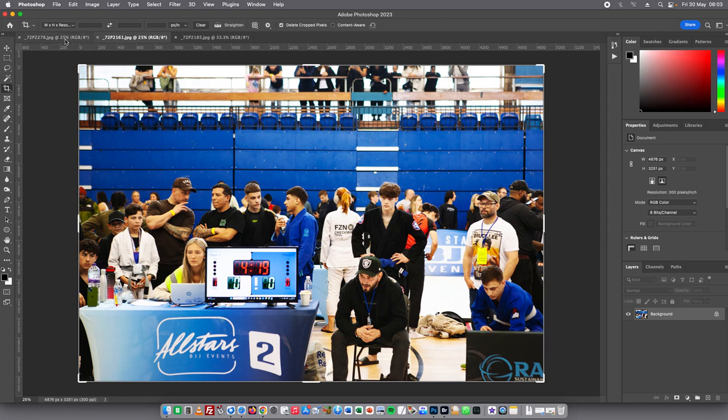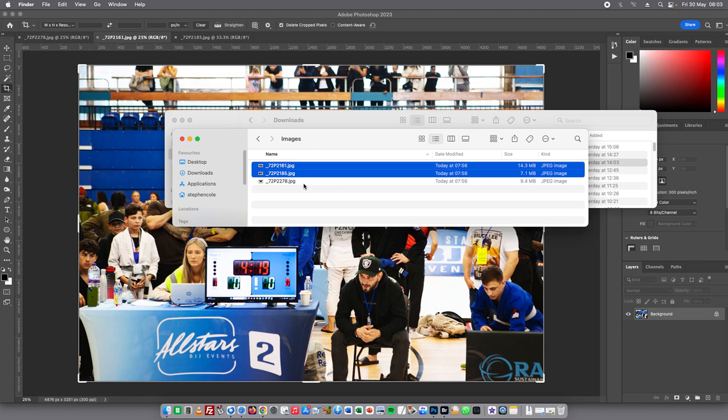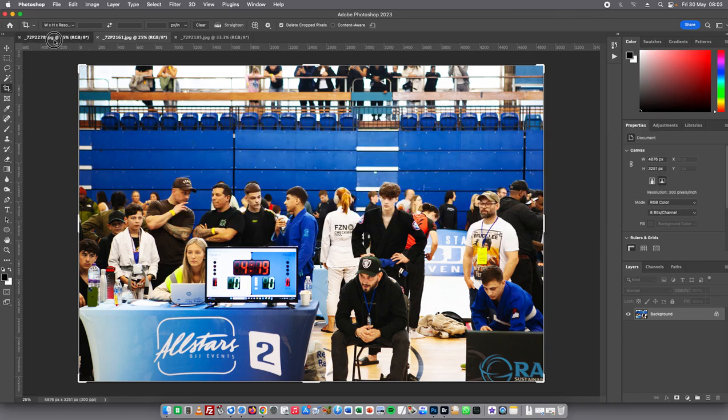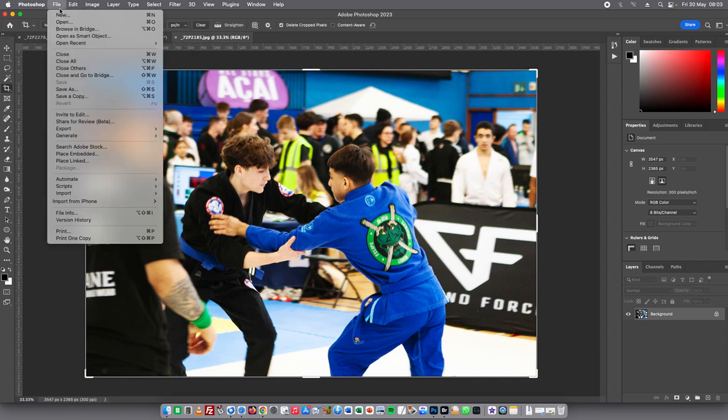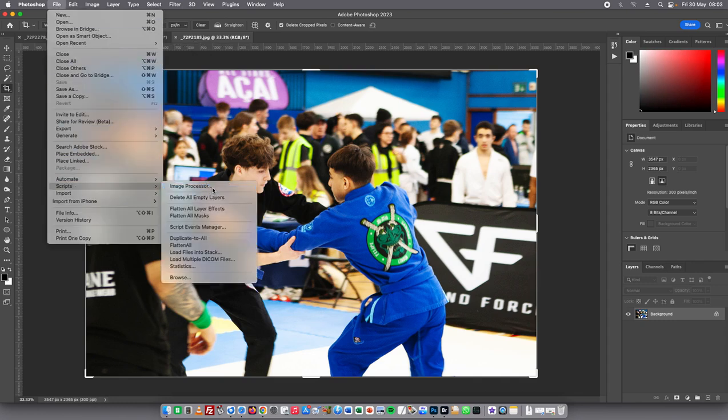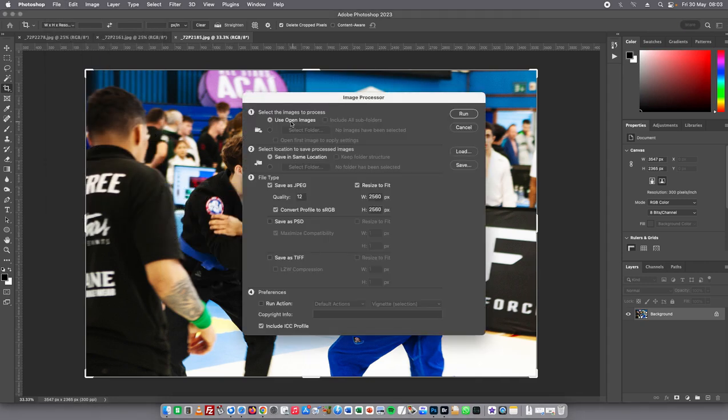Open up the images that you want to resize. So again, we've got these on your computer. Open them in Photoshop. You can see along the top here, we've got 3 images open, but I think you can open 200 images at a time in Photoshop. So you could do this in big batches. But once you've got all your images open that you want to resize, go to your file menu, go down to scripts, select image processor. Make sure that you select use open images, select save in the same location, select JPEG, set the quality to 12, that's the highest quality setting, and it's important that you always try and maintain top quality.